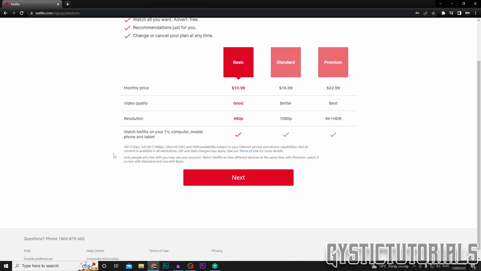New rules at Netflix state that only people who live with you should be the ones using your account. Otherwise, the account may be terminated. But if you do have people in the same house as you who do want to use the same account, if you have premium, you can use 4 different devices. If you have standard, you can use 2. And if you have basic, you can use 1 device at the same time.